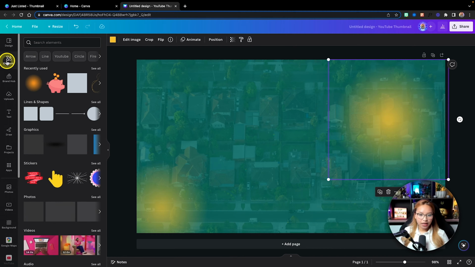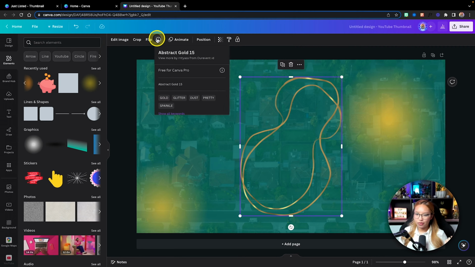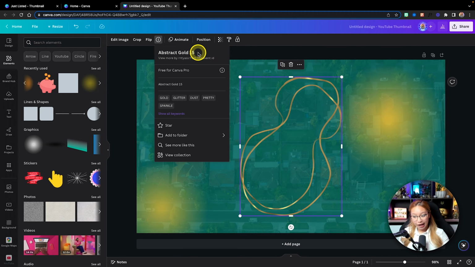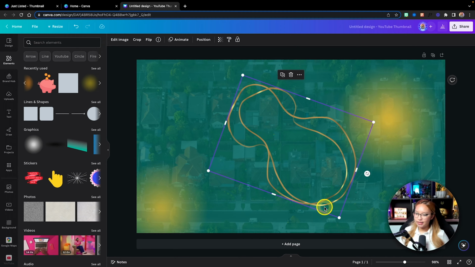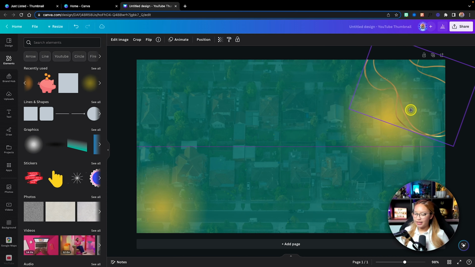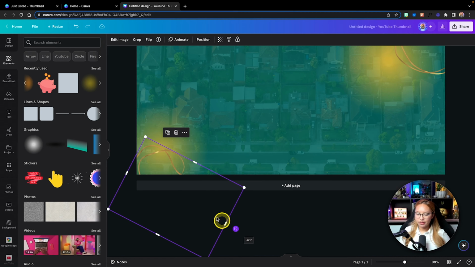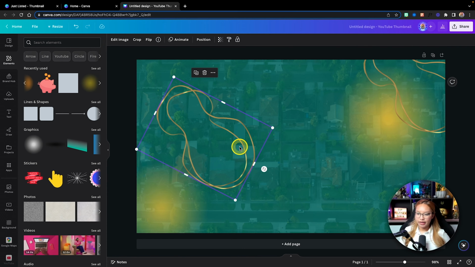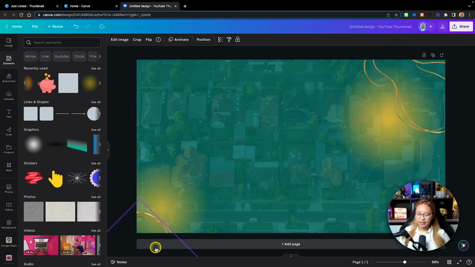And then I'm going to go into elements and I'm going to look for, I already have searched this up already. So if you want to know what this is, I'm going to go to this I tab here, info. If you want this specific element, it's called abstract gold 15. I am just going to size this accordingly. And I'm just going to put that here. And I'm just going to bring this down over here. Something like that. Let me just adjust this. Actually, I think I'm going to flip this like that. Just like that.